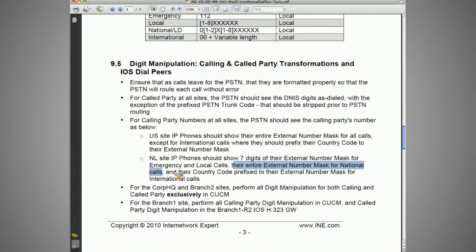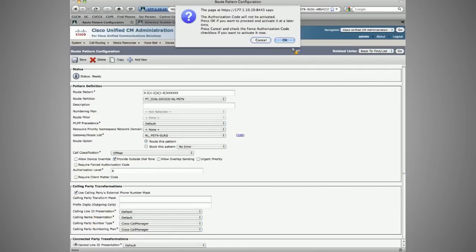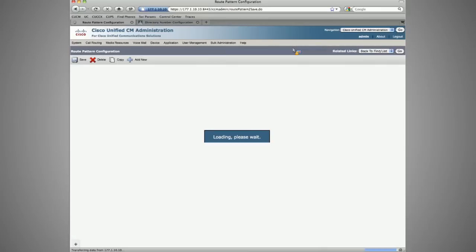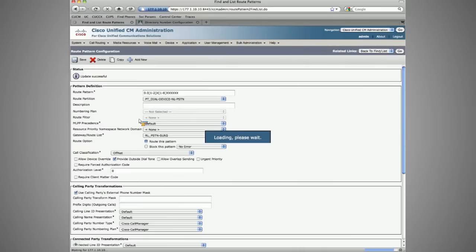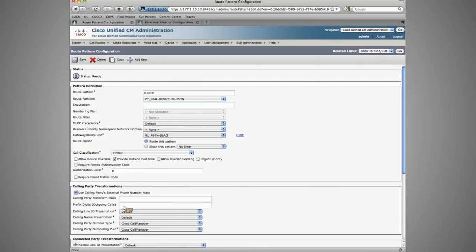Okay, and the country code should prefix. For international calls, we should prefix the country code to the external phone number mask, again with dropping, in the updated version, that preceding zero. So for national, just use external phone number mask. Then for international, use external phone number mask, prefix the country code, which we were told in the general guidelines was 3-1, but drop that preceding zero.